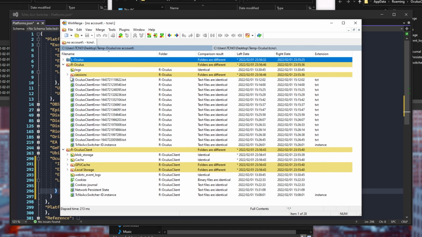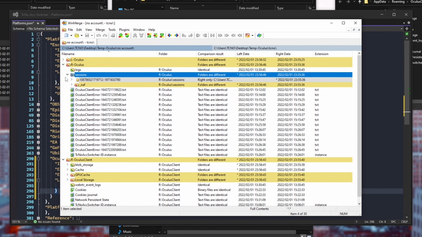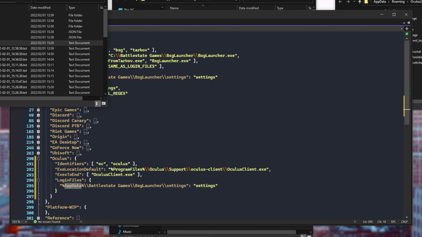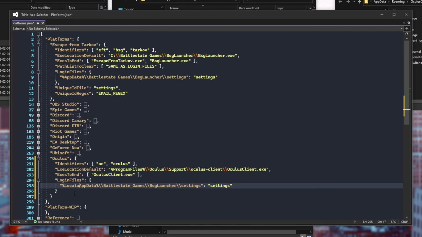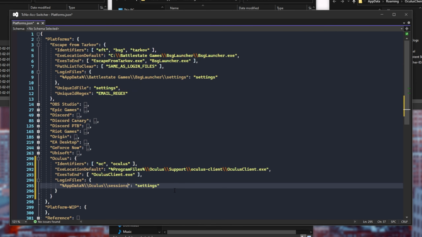So having a look at WinMerge once again, we need roaming app data, Oculus, sessions, and it's the entire folder. So %appdata%, which is expanded to C:\Users\your username\AppData\Roaming. We also have %localappdata%, for C:\Users\username\AppData\Local. Anyways, %appdata% will take us to these two folders here, and we're looking for the Oculus folder, then sessions. So Oculus sessions as such.